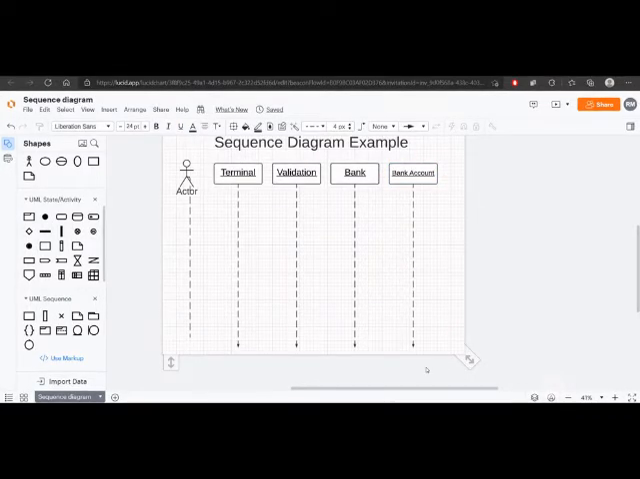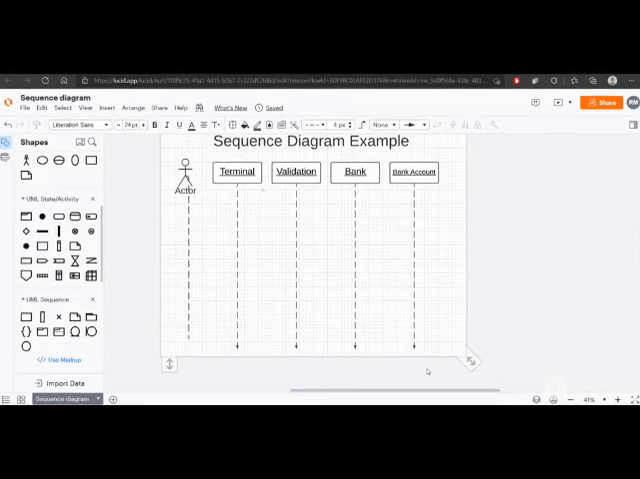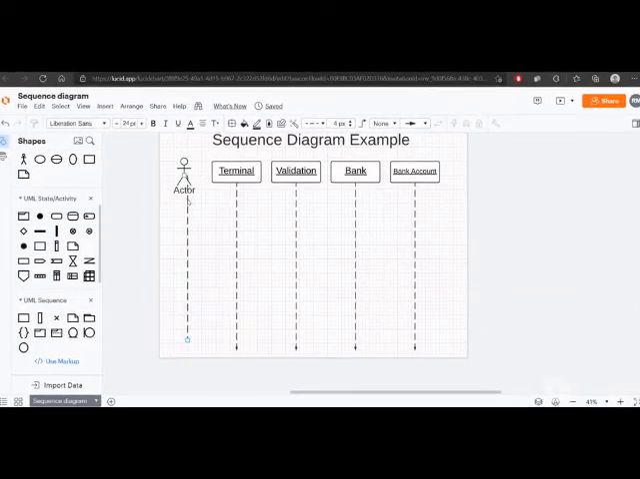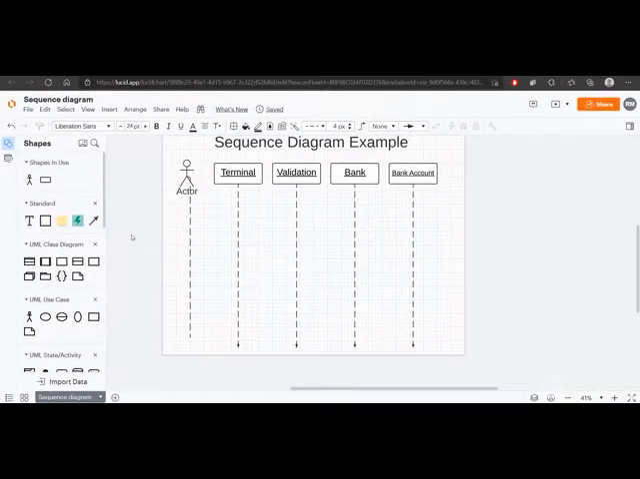Now let's show the interaction between actors and objects. We call each of these interactions a message, and each of those messages can have a reply message. The difference in representing a message and a reply message is whether they are a solid line or a dashed line. So let's see an example.